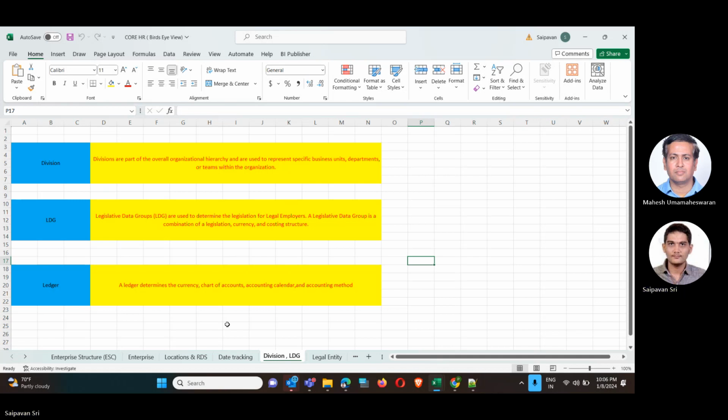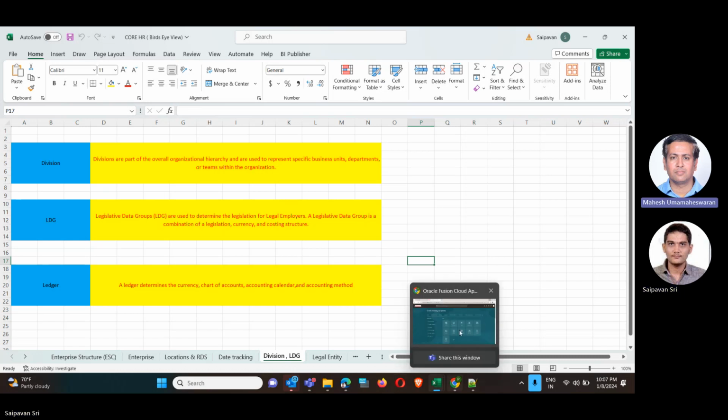Next is the ledger. The ledger plays a major role in finance activities. Whenever we run payroll and give salaries to the employees, we have to maintain the financial things. These are held in the ledger. A financial consultant in our company will take care of this ledger, but it is a part of HCM also. We will define all these three in our Oracle Fusion.